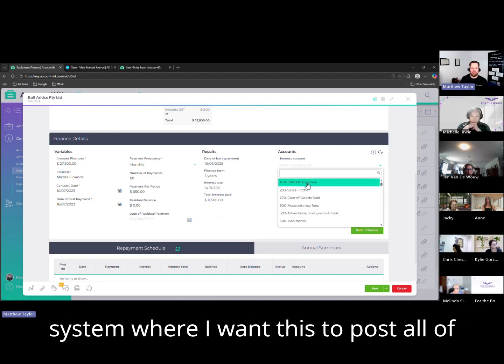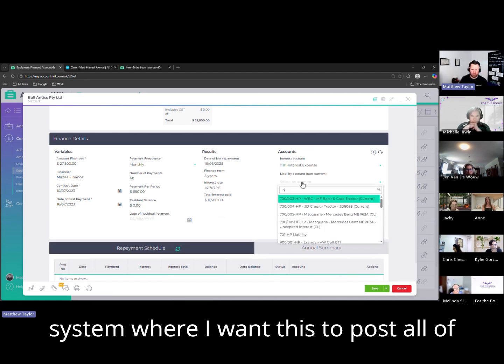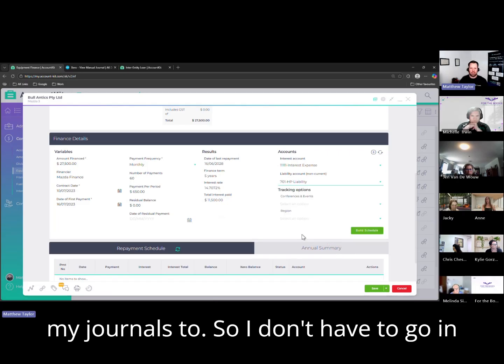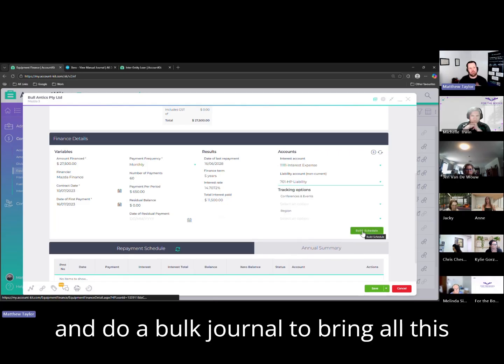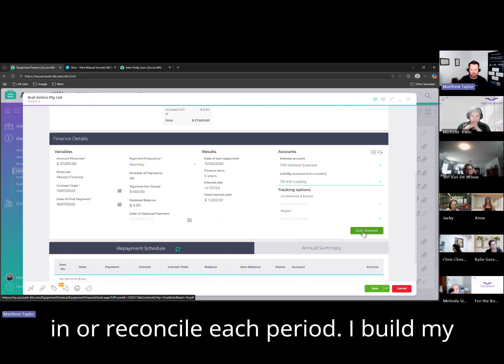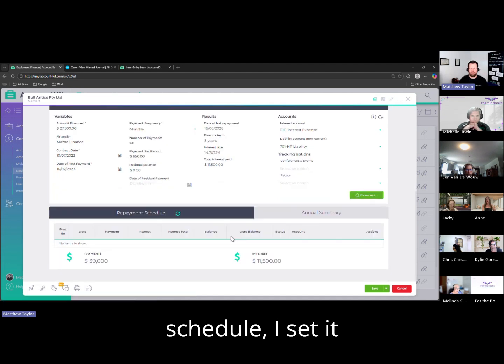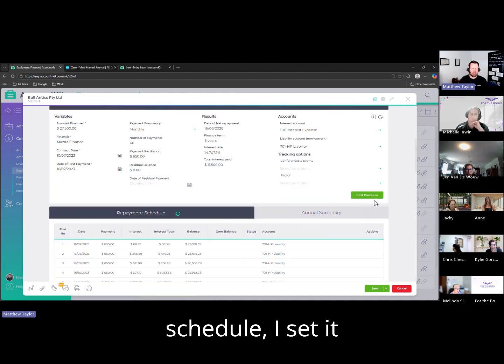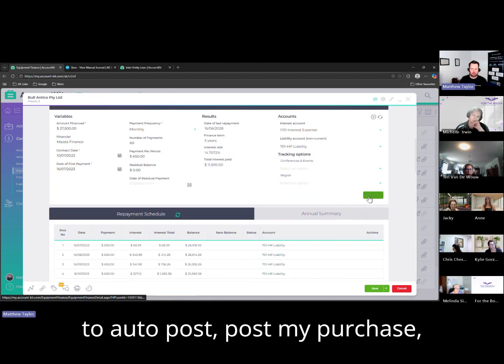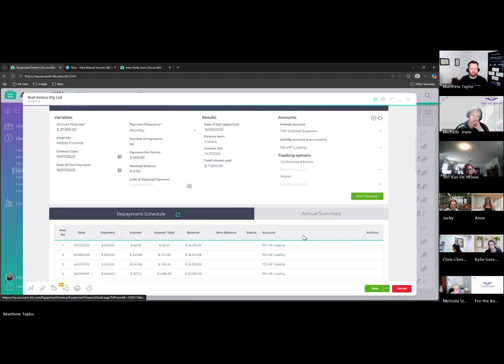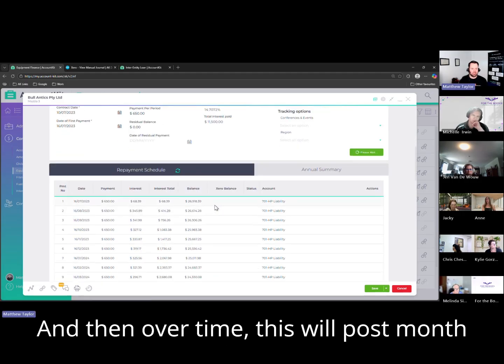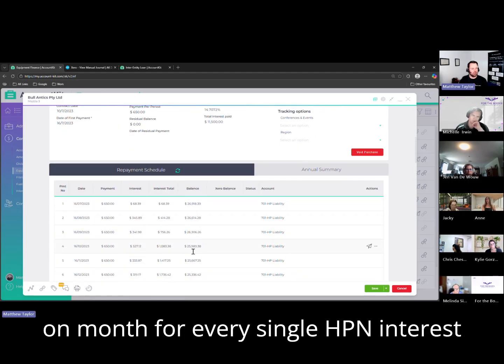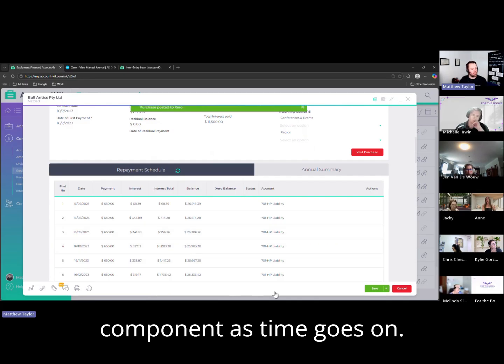And then I just tell the system where I want this to post all of my journals to. So I don't have to go in and do a bulk journal to bring all this in or reconcile each period. I build my schedule. I set it to auto post my purchase. And then over time, this will post month on month for every single HP and interest component as time goes on.